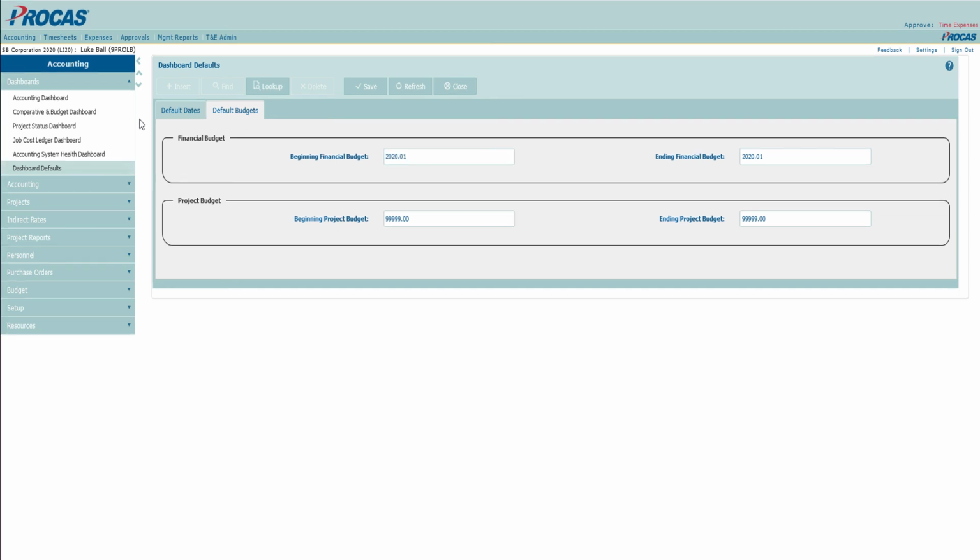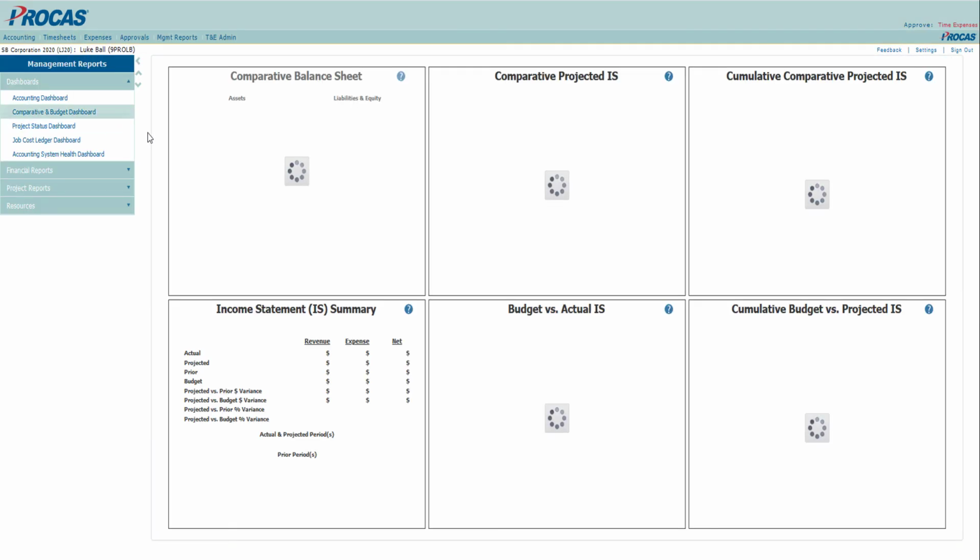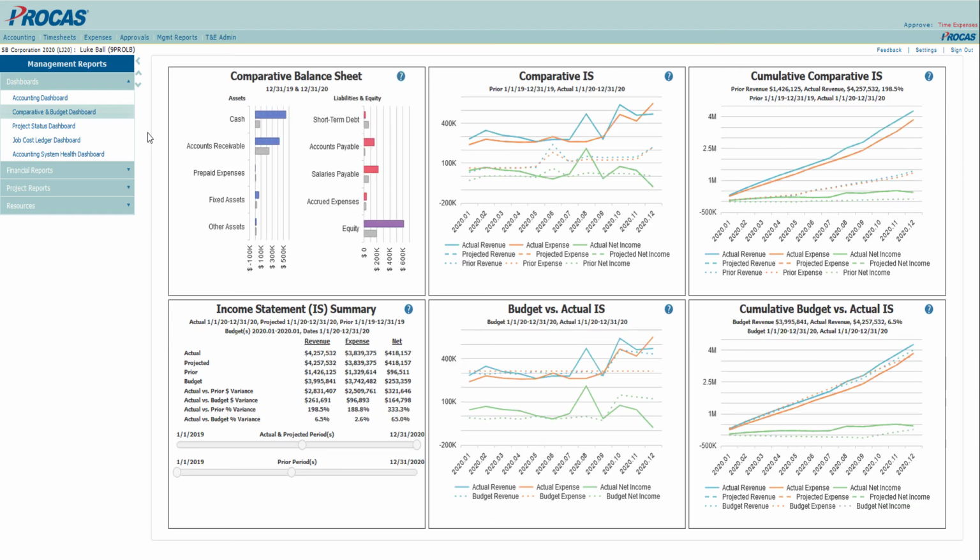Now that the defaults have been set, the dashboards are ready to be used. Users can click on the menus in Management Reports to automatically load real-time information. Follow along in the series to see how each dashboard works and how you can limit the data that each user sees.